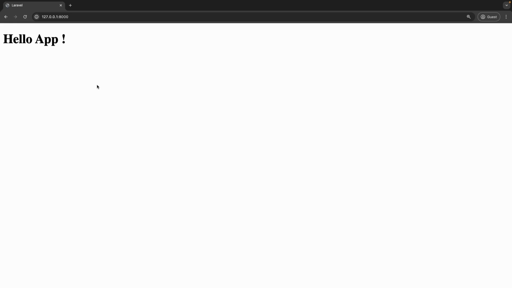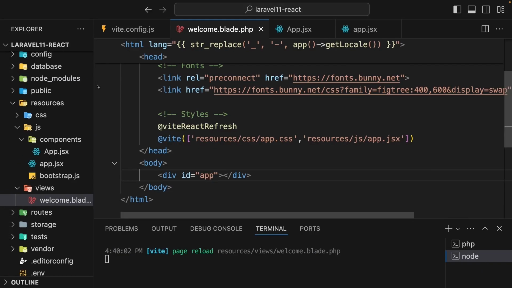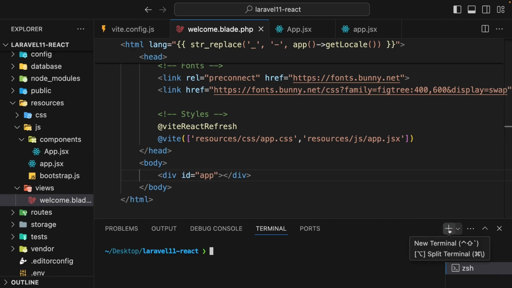Let's create other React component pages and make different navigation between them. We'll go back to our VS Code. The first thing I'm going to do is go to our VS Code terminal, create a new terminal tab, and install React Router DOM by using npm install react-router-dom.